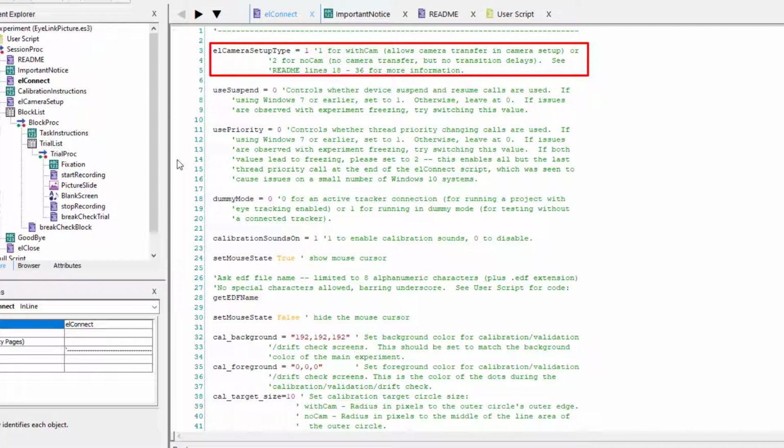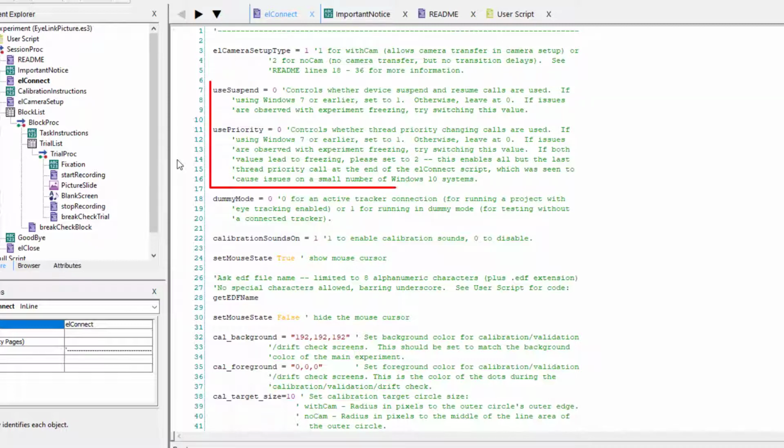In the past, transferring the camera image could sometimes cause some brief transition delays in ePrime, but this should not be the case for current versions. If delays between camera setup and the rest of your project do occur on your hardware, or if you're using a legacy script that uses the no-cam method, the flag can be set to 2, disabling the camera image transfer functionality. The next 2 flags are set to 0, and for modern versions of Windows, these default settings should be fine.